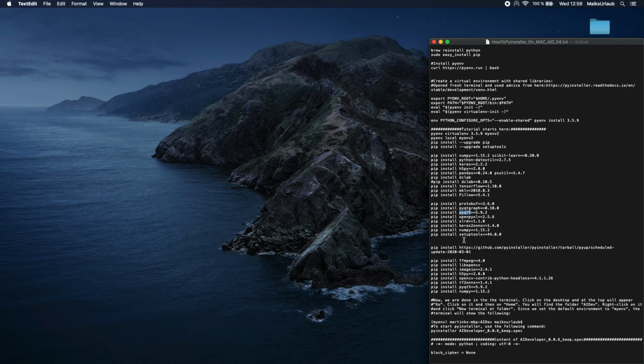AIDeveloper actually depends on quite a number of packages such as NumPy, Keras, Pandas, TensorFlow, Pillow, PyQt5, as well as OpenCV and Image.io. You can see here that I always want to install a particular version, and this is required since many versions don't work together, especially when you then want to freeze it to a standalone executable using PyInstaller.